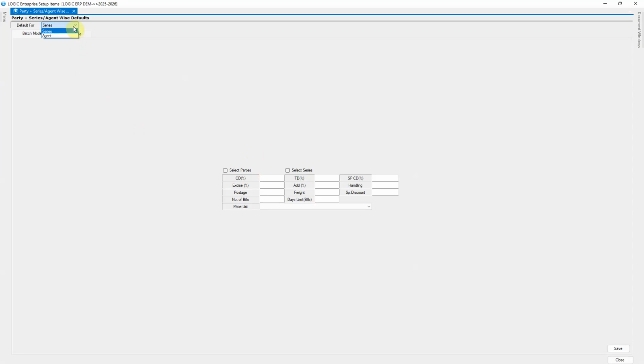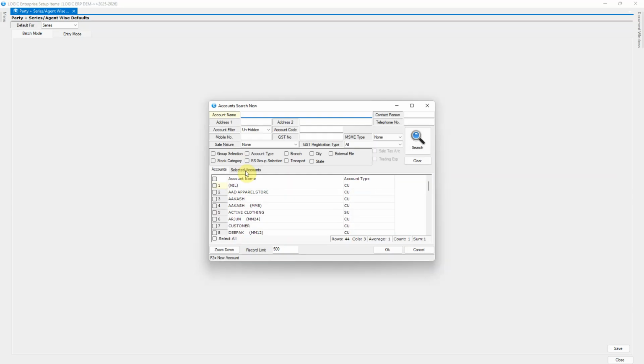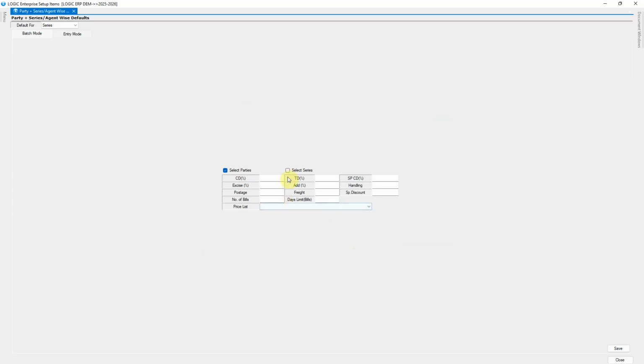You can either set the default type as Series, which will display the Series filter, or select Agent, which will display the Agent filter. Let us proceed with the Series type. Select the customer from the search and then choose the series for which these defaults will be applied.